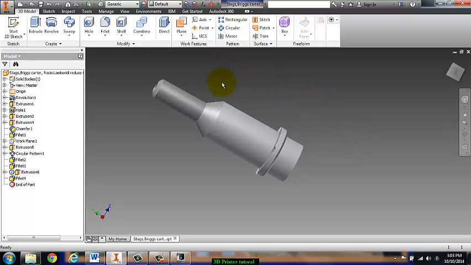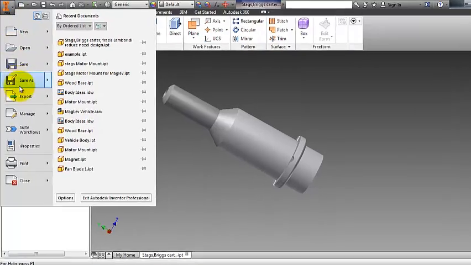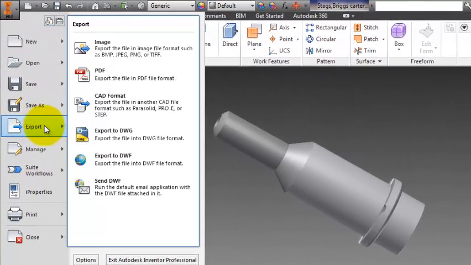The first thing I need to do when I want to 3D print an object is come up here in Inventor and go to File. It's a little I up in the top corner. I'm going to come down to Export. Export allows us to use a lot of different file types in order to export drawing files. We're going to use CAD format.